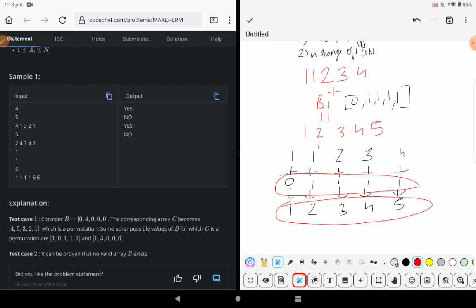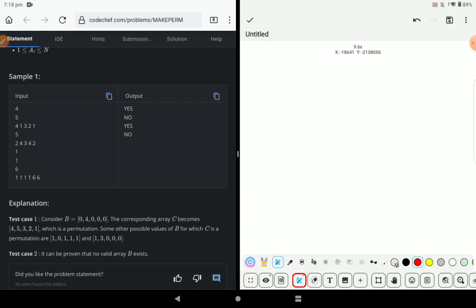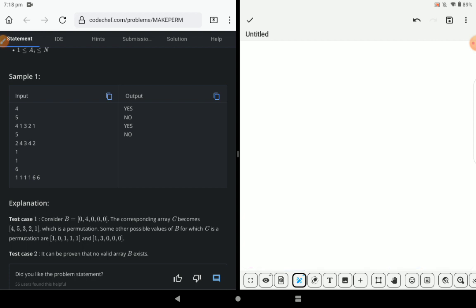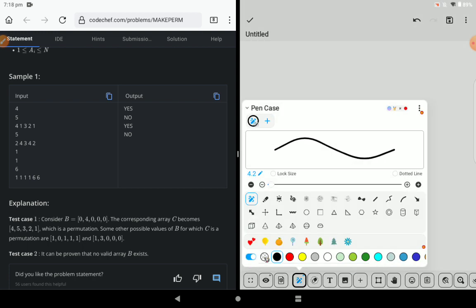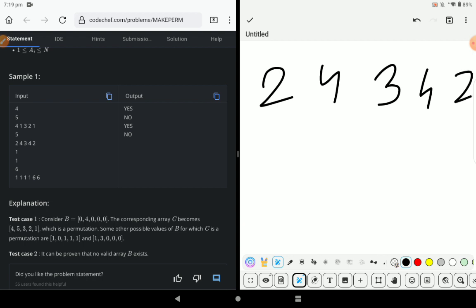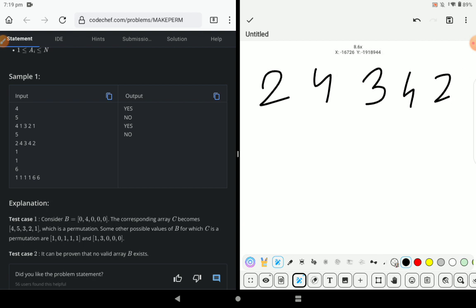But let's discuss the exceptional case. Our exceptional case is what? The answer is no, meaning the array which is not able to form the permutation. So let's discuss this also: 2 4 3 4 2. As I told you, the permutation must be in the range of 1 to n.